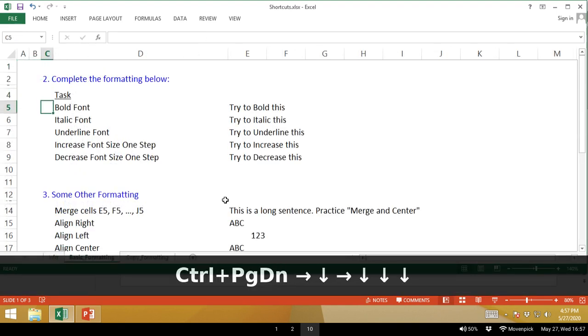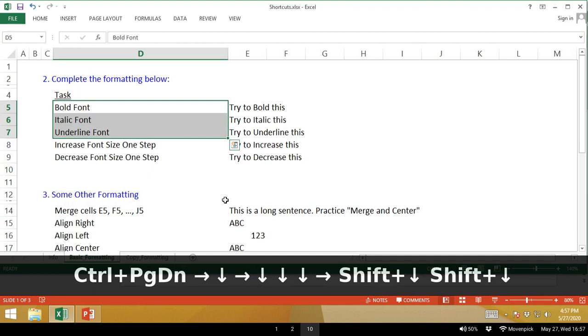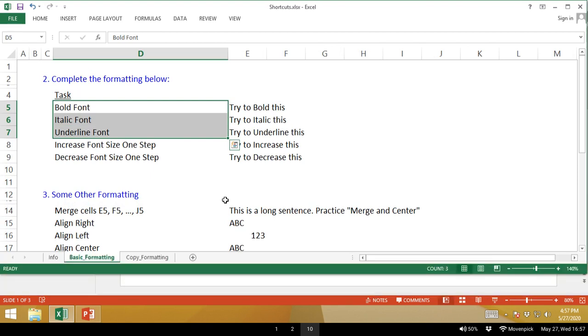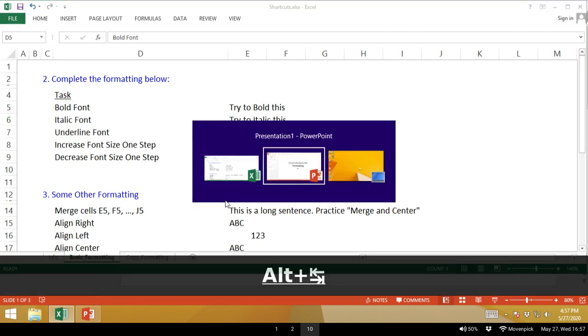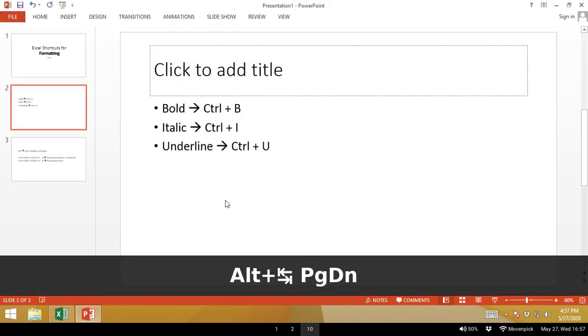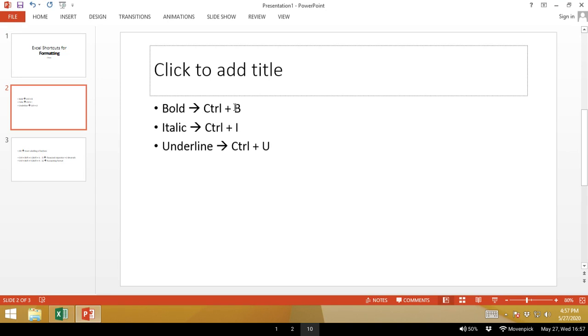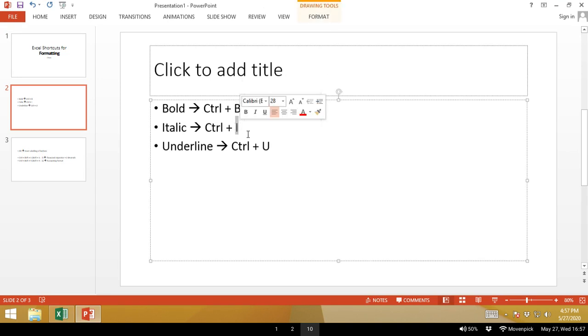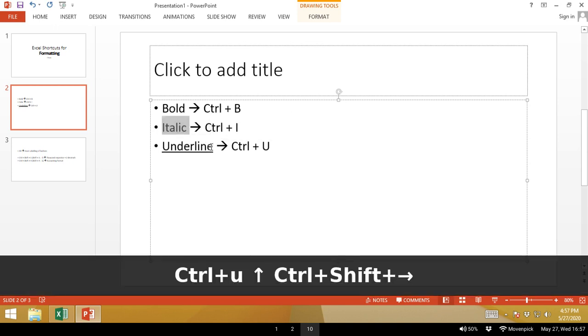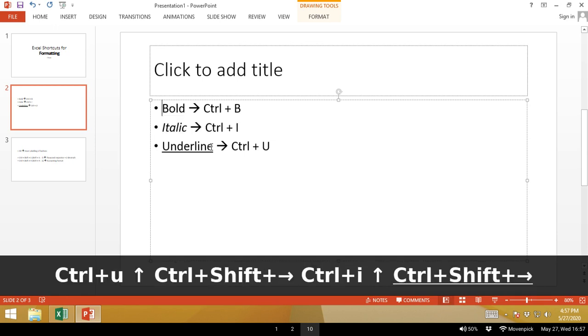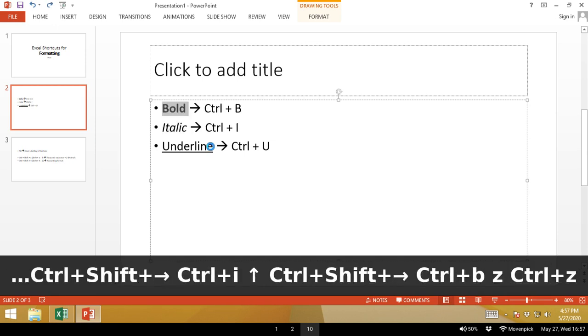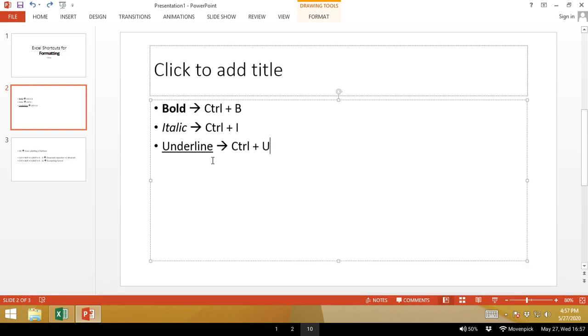These 3 are probably the most basic formatting. If you want to bold a text, we use Ctrl B. B stands for bold. The same idea applies to I for italic and U for underline. This is also applicable in PowerPoint or Word. Ctrl U is to underline, Ctrl I is to italic, Ctrl B is to bold. So you can bold, italicize, and underline using Ctrl B, I, U.